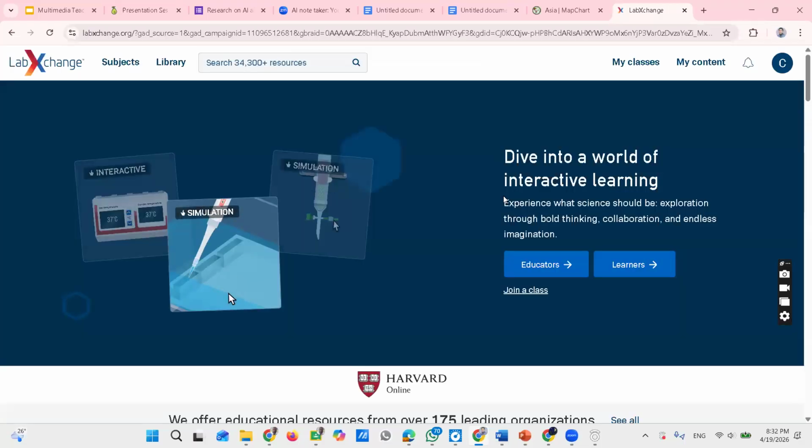If you are using this website for the very first time, it requires you to sign up. It is easy, not difficult. Using your Gmail account, you can sign up with this website. After sign up, you will find a screen like this. Here, look at the main menu. There are two options, subject and library. Then click on subject.